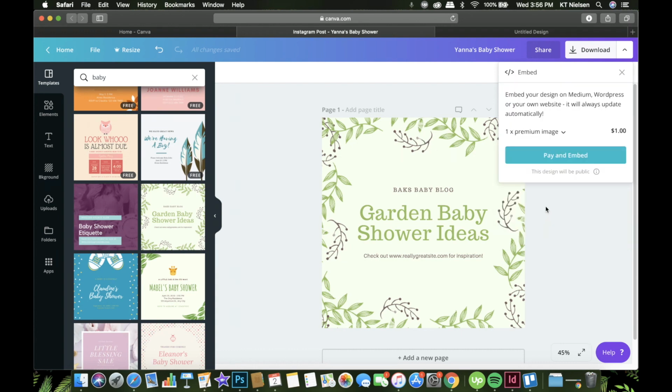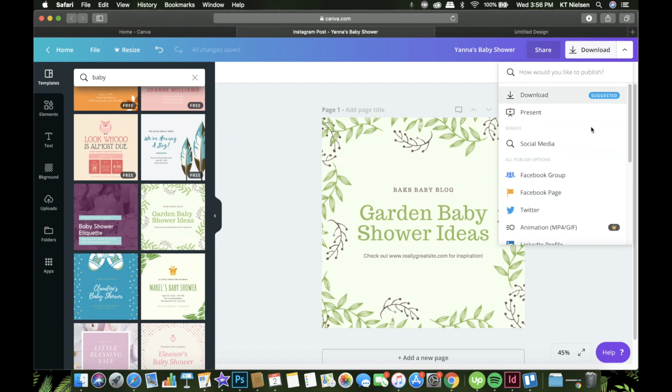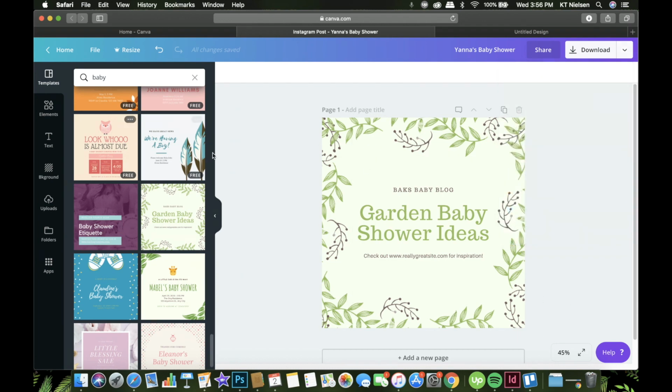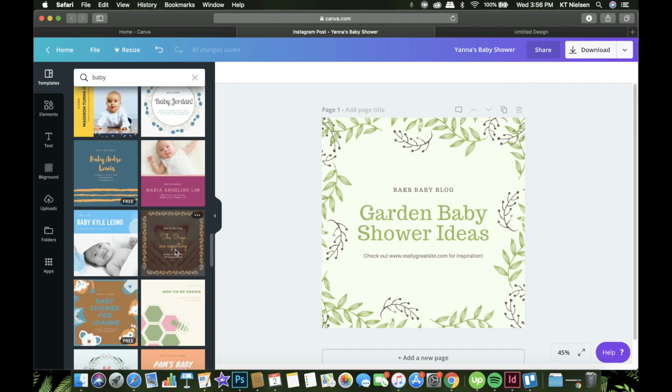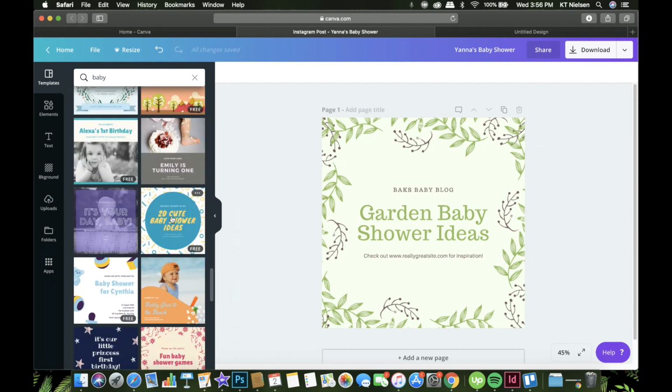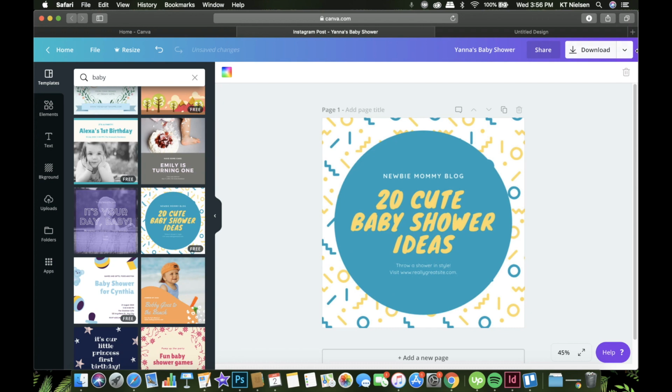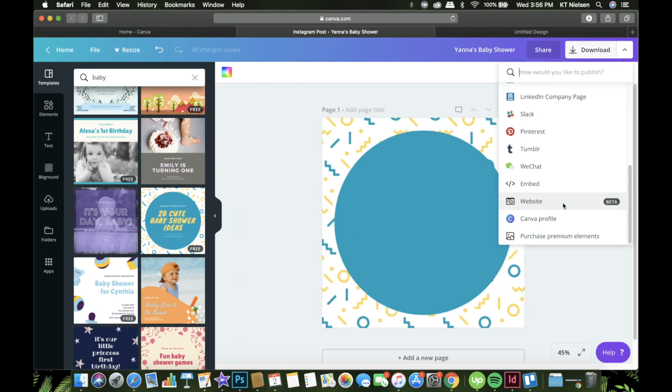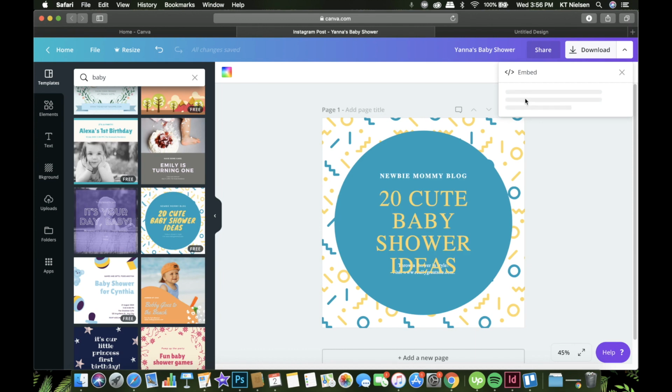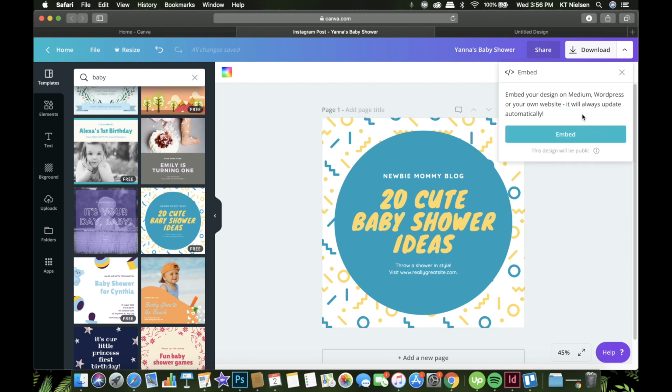So just click on embed, and let me pick a template that's free so I can show you what it's going to look like if you click on embed. So let's say we are going to use this. When you click on embed, it's going to generate the link that you can embed, or the HTML option. So embed your design on Medium, WordPress, or on your website. It will always update automatically. So that means this is a live function.